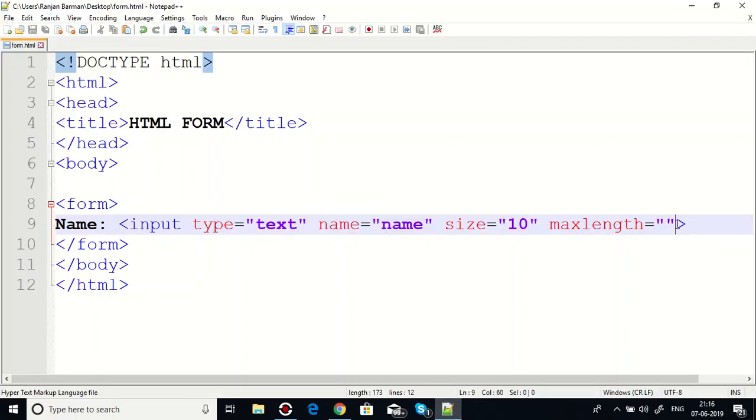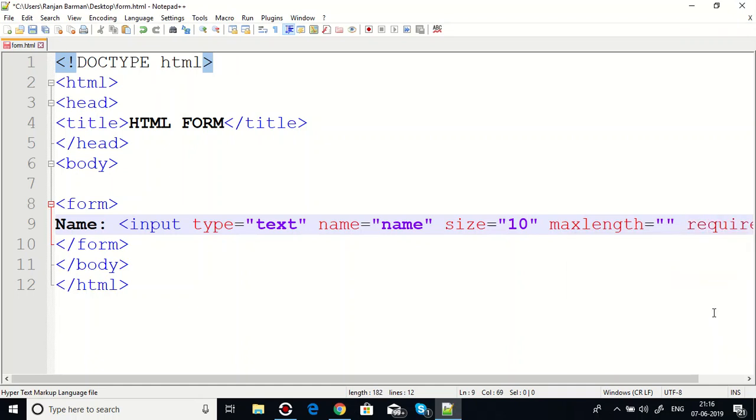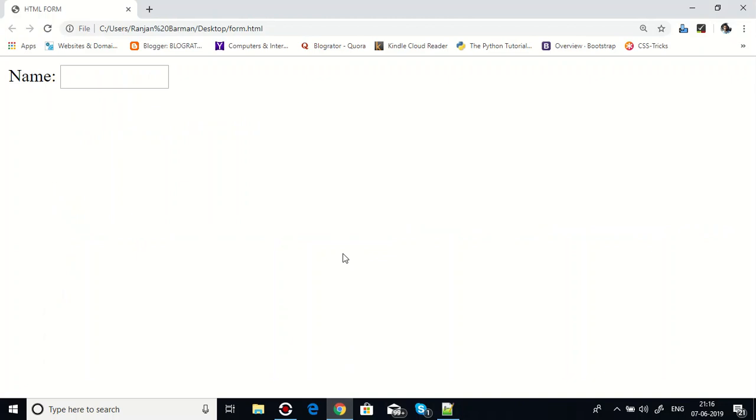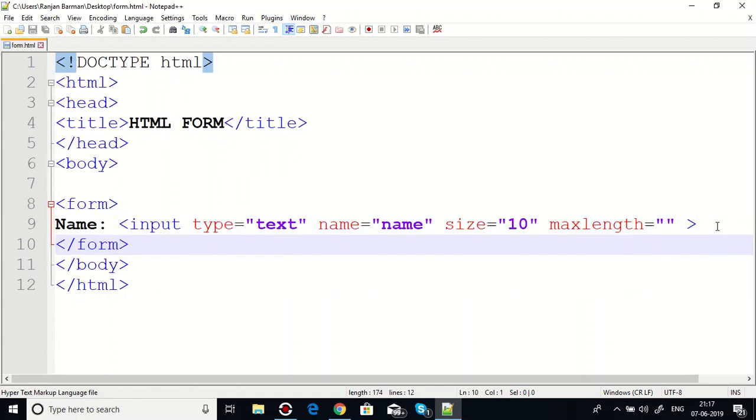Now there is one more option that we can add, that is required. So what will this option do in the form? Nothing changed, nothing happened. Okay, but you will understand this one. I'm removing it for now. The reason is you will understand the use of the required option when I use this one.